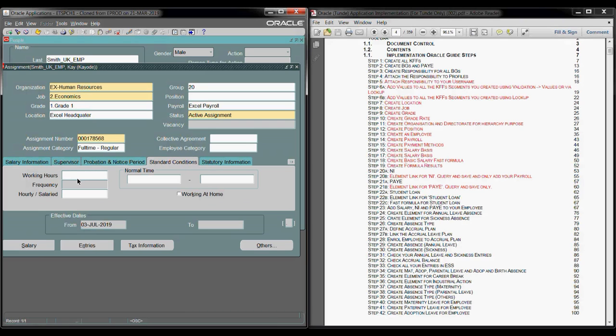Standard condition, how many hours is he going to be working every week? Let's say 40 hours per week. Is it going to be a contingent, which is an agency, or is it going to be an employee? Because employees are salaried, agency are hourly. So it's going to be salaried, so we can just say F. What time is he going to be coming to work? We can just say from 9 to let's say 5. This is not mandatory. Anything that is yellow is mandatory, so I don't really need to fill it, but it's okay to fill it.